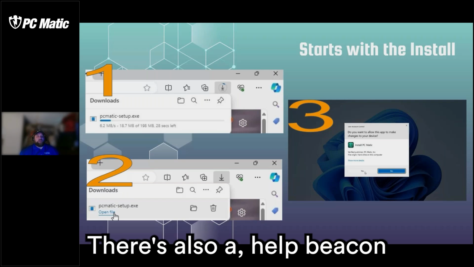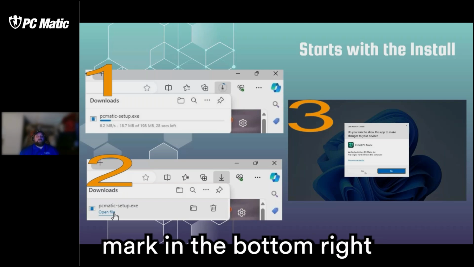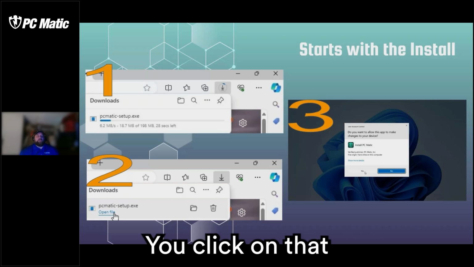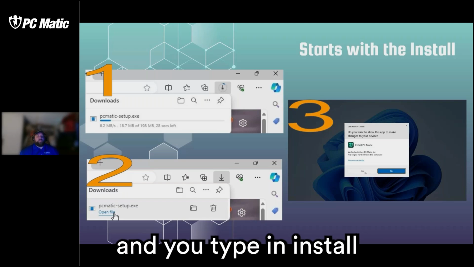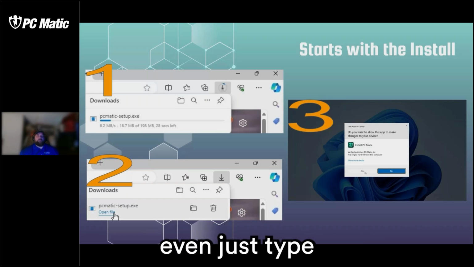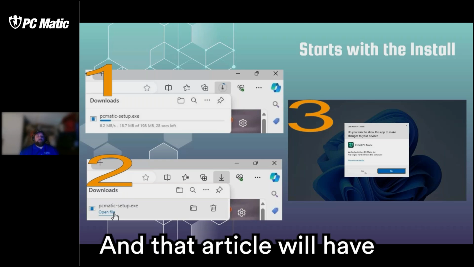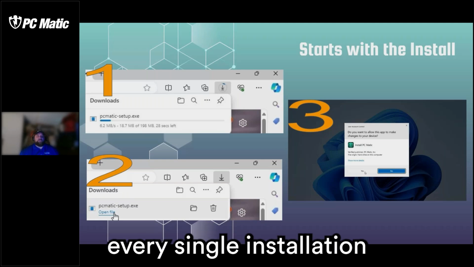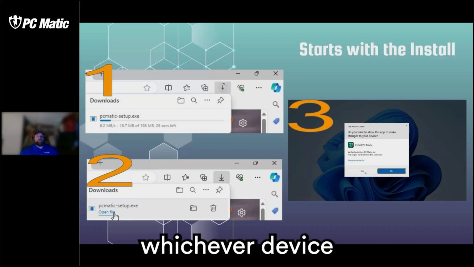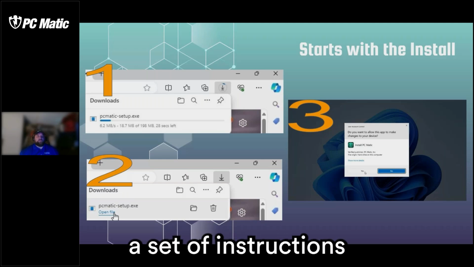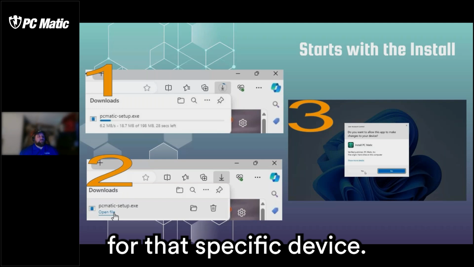There's also a help beacon with the question mark in the bottom right-hand corner of every page on PC Matic. You click on that and type in the word install, and an article will be at the very top, and that article will have every single installation link. You'll click whichever device you are trying to install on, and then you will get a set of instructions and links for that specific device.